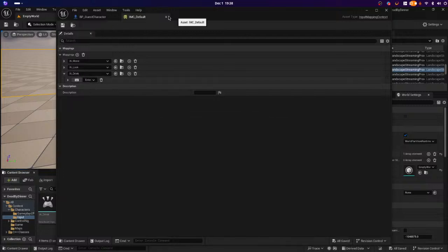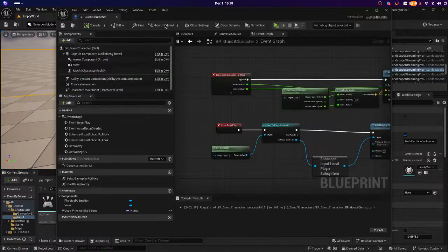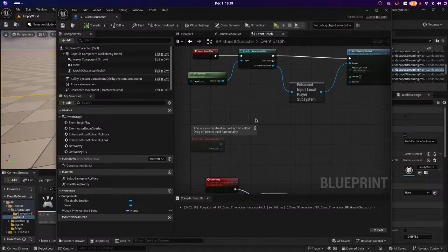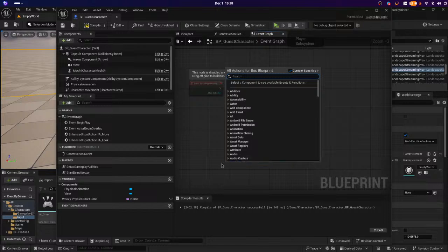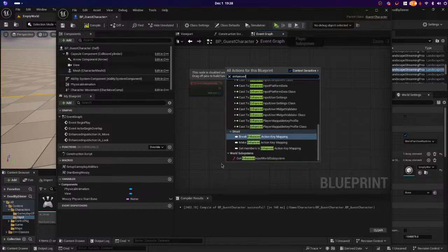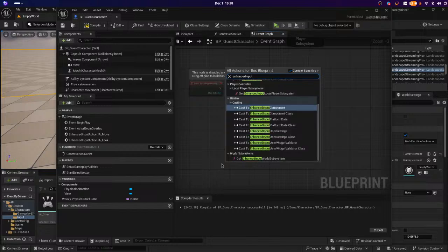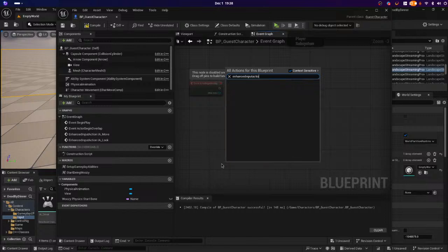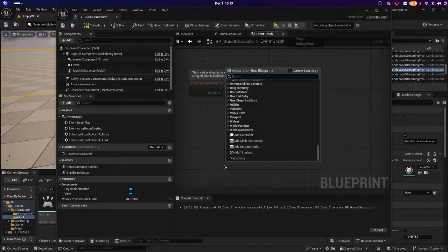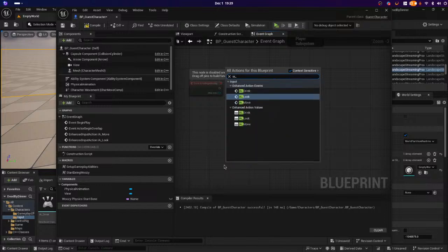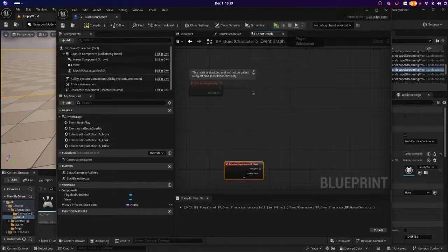How hard do we go? Most common button. That's the one that gets you drunk. All right. And then let's do enhanced input action. Should I just put in IA underscore? Oh, that's what you need to do. All right.